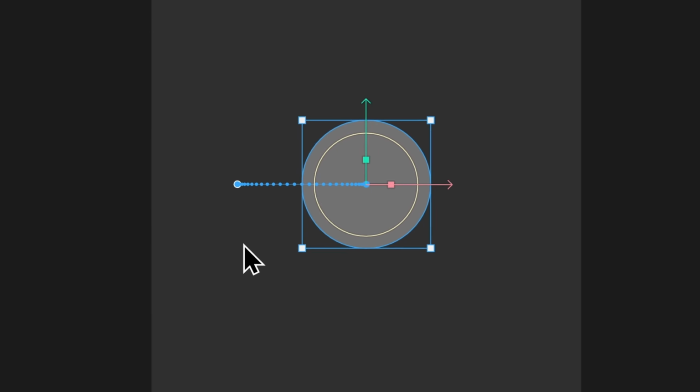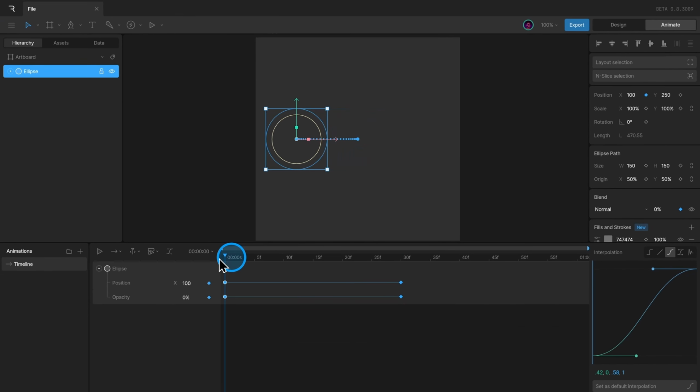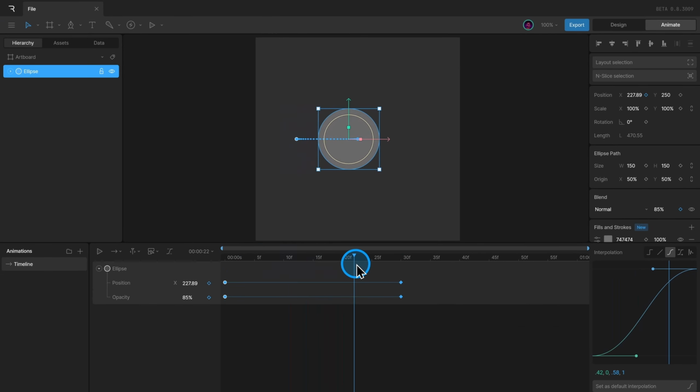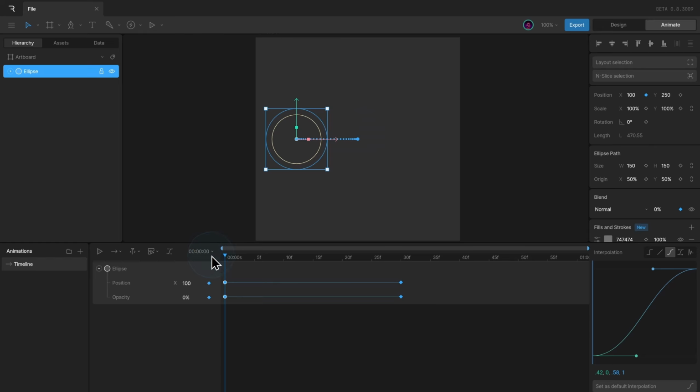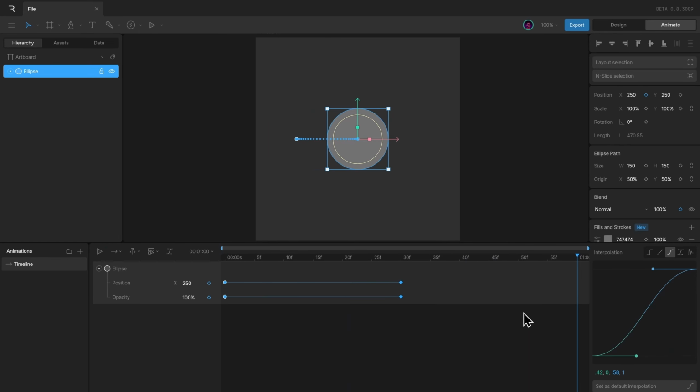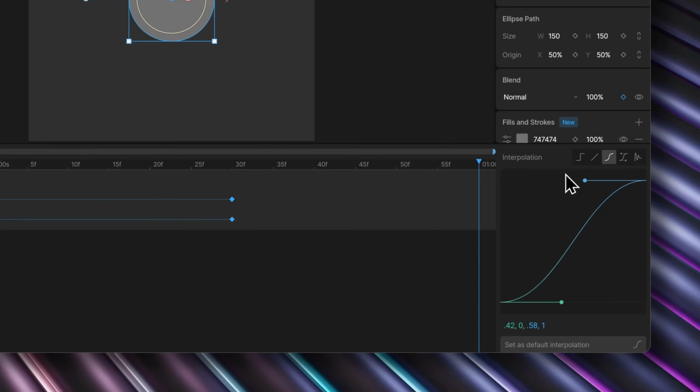Now the spacing has changed because at the start we have acceleration and at the end we have deceleration as well. That is easing in and easing out. I can play the animation with easing applied. We can change the easing curve from the interpolation panel, and by these handles I can drag them to change the curve, and if I hold down shift I can keep the line straight.